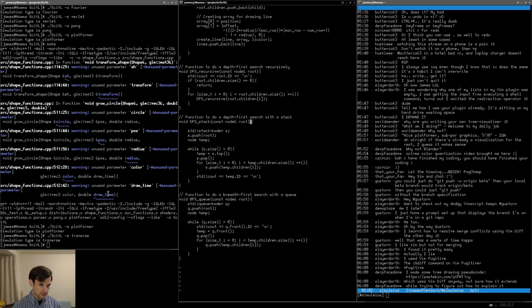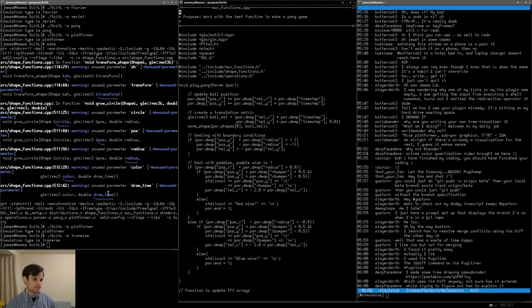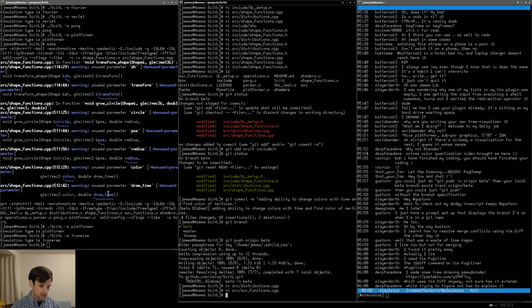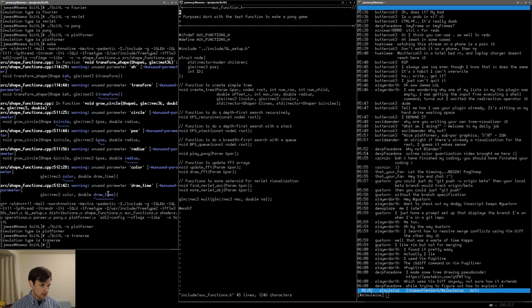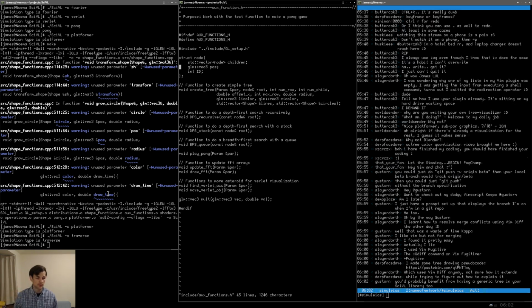Okay, so let's look at the node real quick. So we go up here, play Pong. Oh, it's probably going to be in VI include aux functions. Yes, node. Okay, so we have vector children node. That's okay. GLM vec3 position. That's okay.